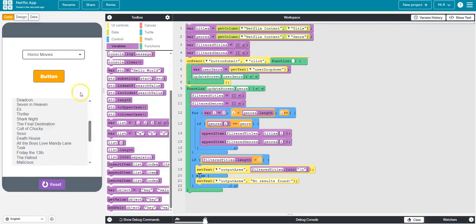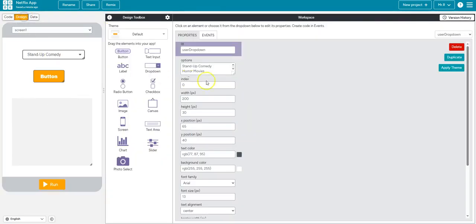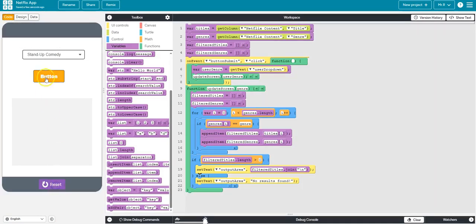Right. If you wanted to see the no results found, what I could do is go into design mode. I'm just going to add another one here that's test. I know test does not match any of my genres. So if I run this now, say horror movies, it finds the horror movies. If I say test, it says no results found. All right? And that's really it.